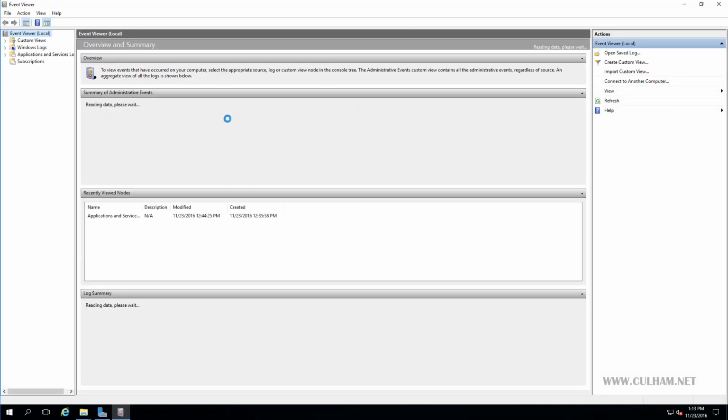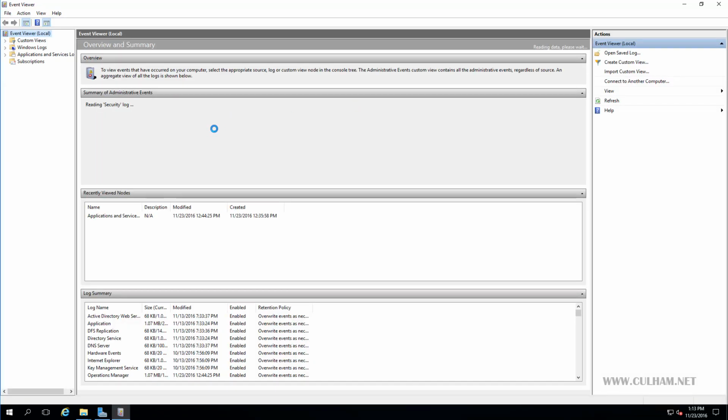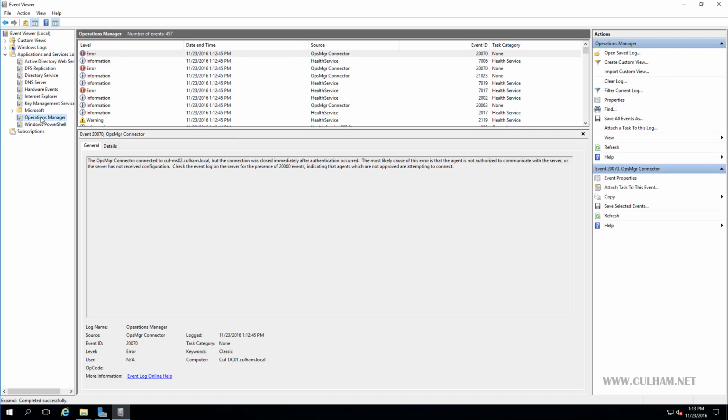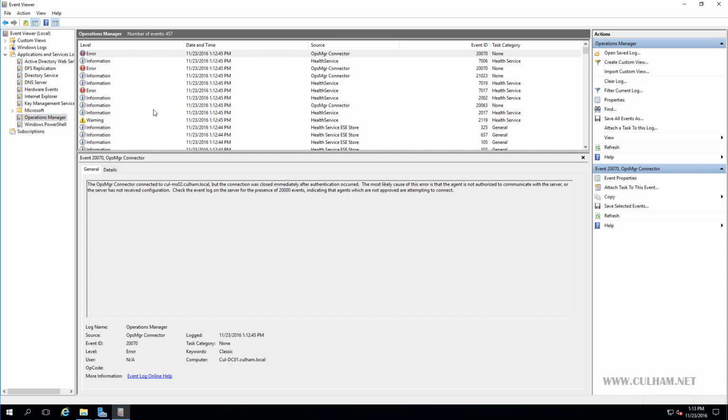And as a SCOM administrator, I will tell you the event viewer is about to become one of your best friends. So let's expand Applications and Services Logs. We'll select Operations Manager. And in here, we'll expect to see at least one error in particular.